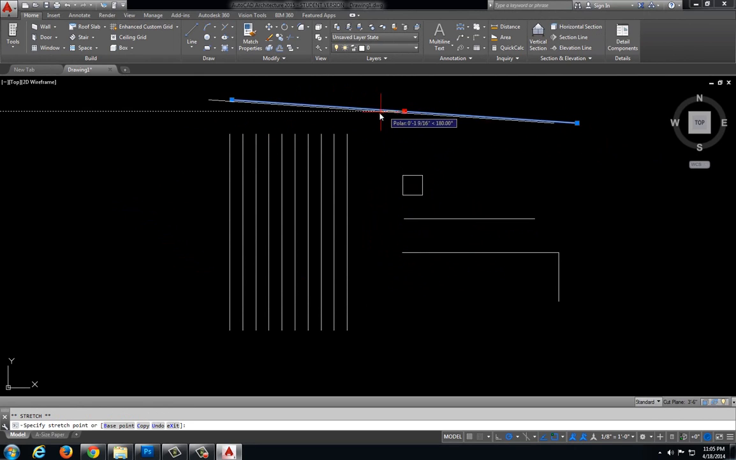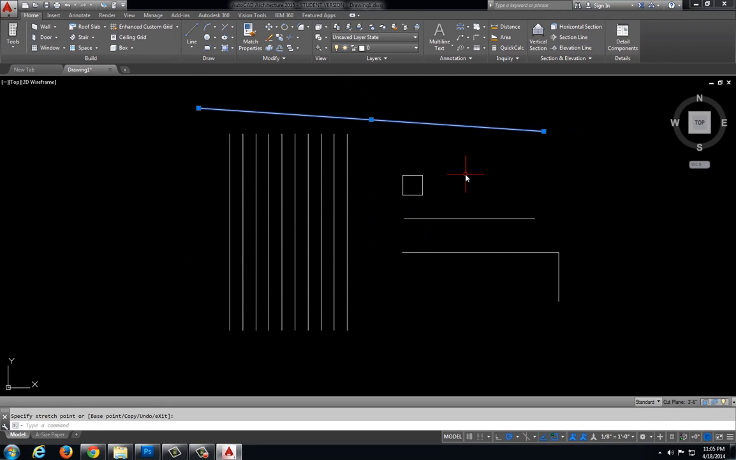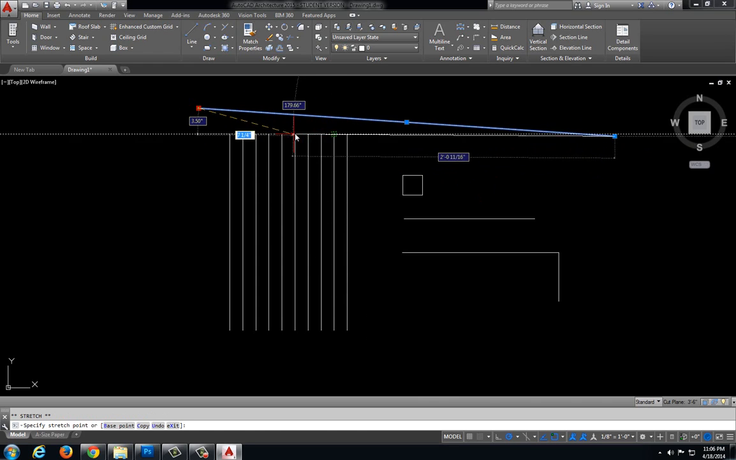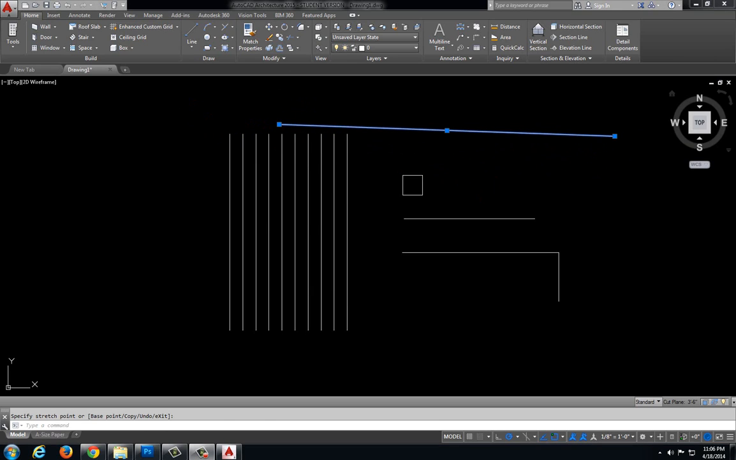However, I will mention that a lot of times using the extend command that we talked about works way better than using the grip points, because sometimes those grip points want to snap to other lines and you might not want them to. And that pretty much wraps up everything for part 2 of basic AutoCAD architecture commands.